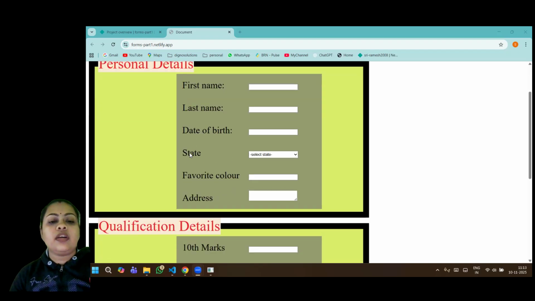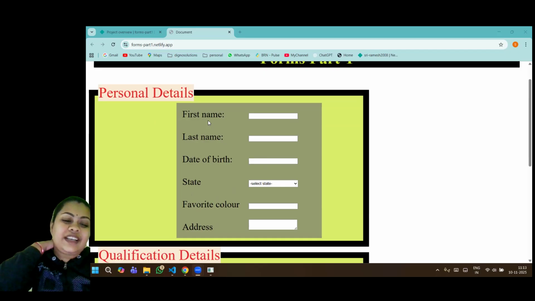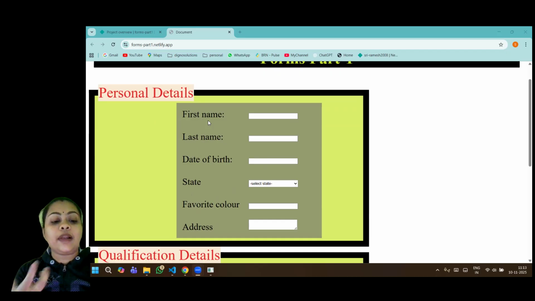So here is a little form. You can see this first name is a label. The label element is used to define a label for many form elements. If we write this first name as a label in a label tag, and this is an input tag, the input tag here is the text field type.